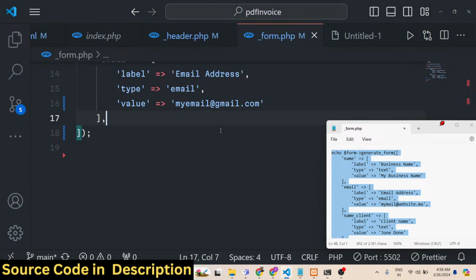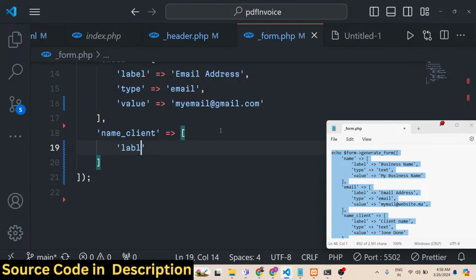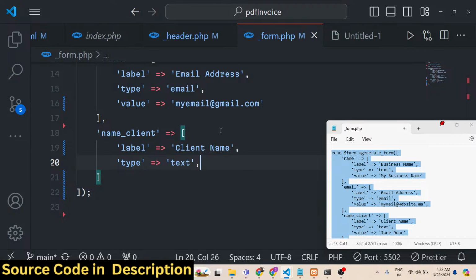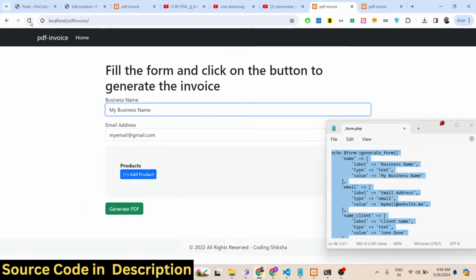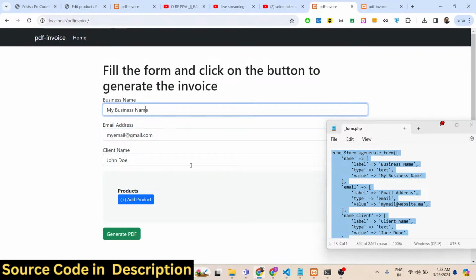In this way, guys, according to your own business, you can add some more additional fields. The process will remain the same. I showed you the structure, which file to edit, and here you need to give your client name, whatever client name you are generating the invoice for. The type here will be a text field once again, and you can give any name, John Doe, let's suppose. You can see one more field is added.